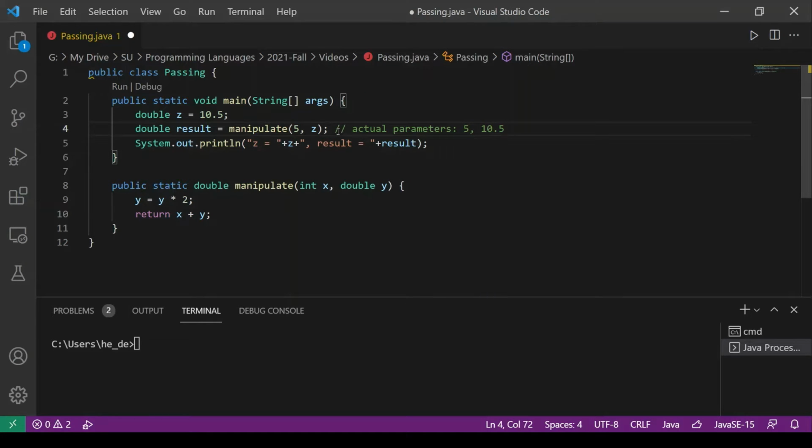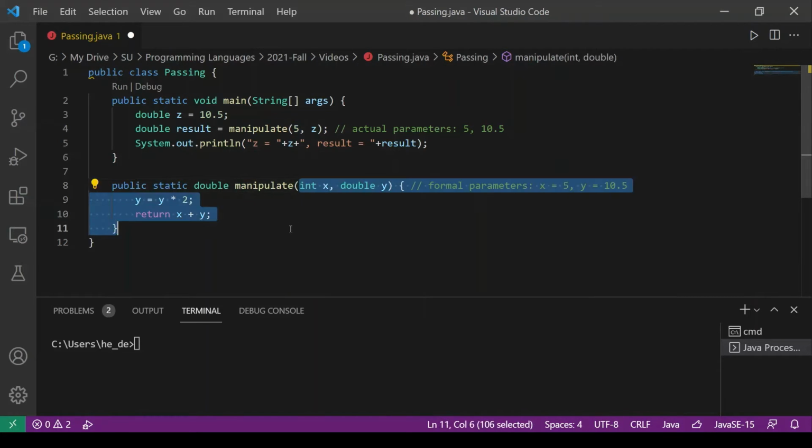So the actual parameters that are sent are the values 5 and 10.5. When I pass by value, I copy those values directly over into the definition here so that the formal parameters take on those values before the execution of my code body. So now that those variables or parameters have been assigned values, I can execute the body. And notice here that I do modify the value of y before then computing a result and returning it. However, the variables defined here are in no way associated with the parameters being sent in here, in the sense that no change to those variables made inside of this method body affects the variables outside of it.